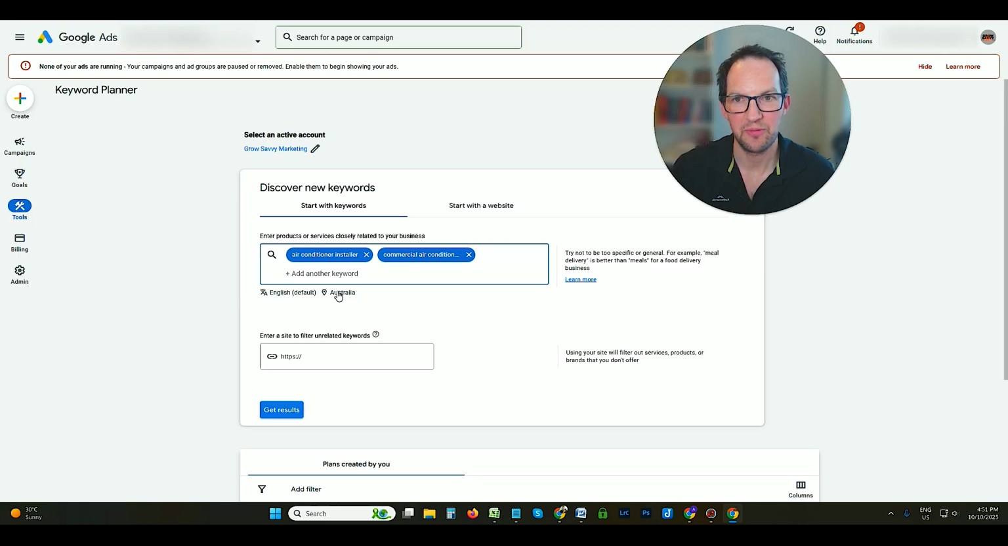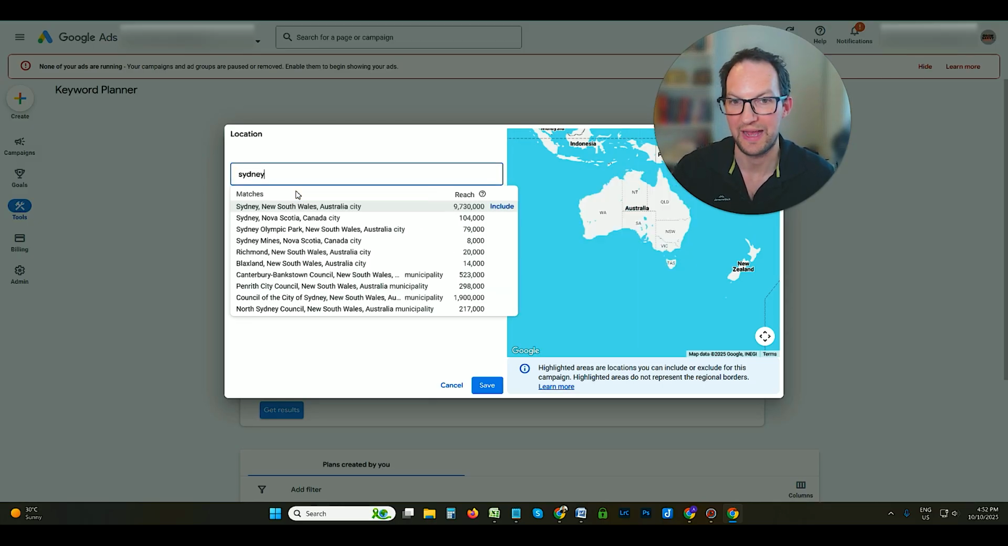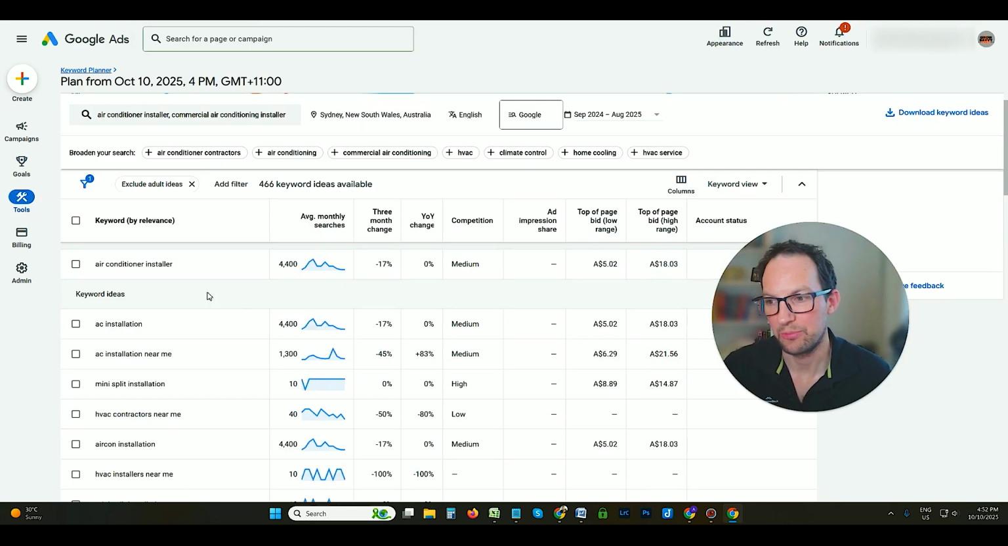You don't need too many of them, just a few to get started. Then we're going to change the location to the location that you're targeting. So this will be your city or the location where you want your ads to be showing. Then get results. And that'll bring up a bunch of keyword ideas.